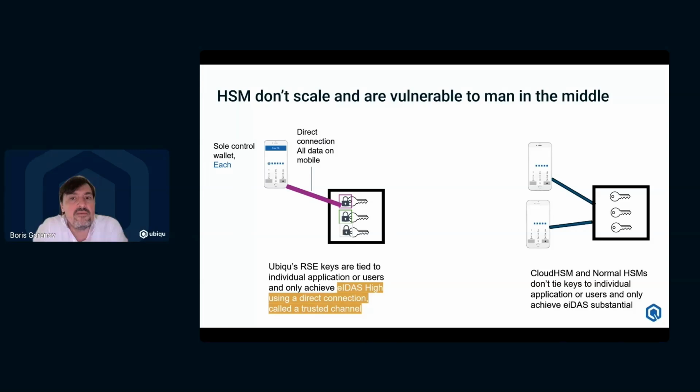And what we have done as Ubiqu is we have innovated there. So in the HSM, every user gets its own micro remote secure element. That means that we have a scalable solution where every wallet can have thousands of verifiable credentials, unlimited, without limitations, with high availability, all baked in.